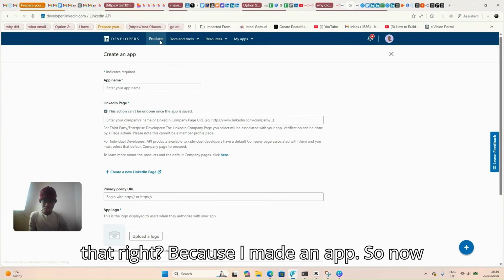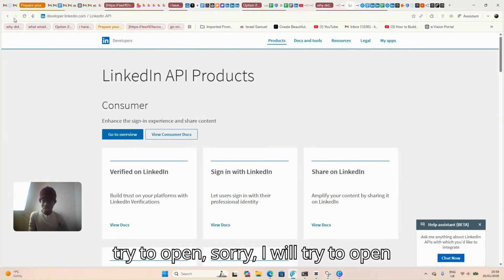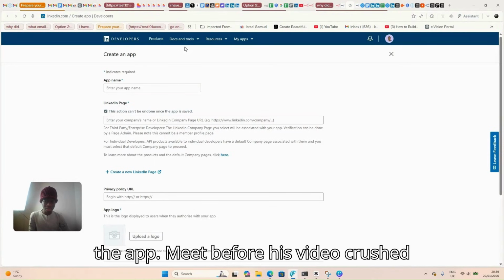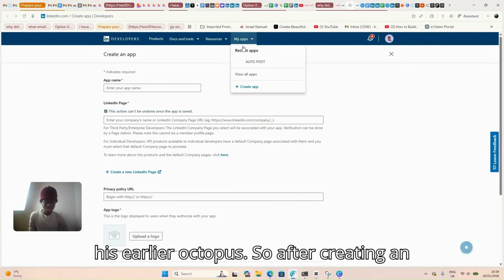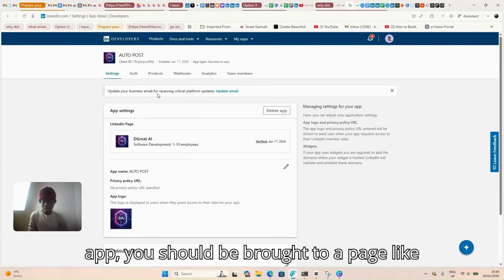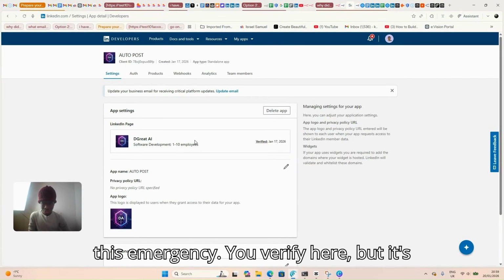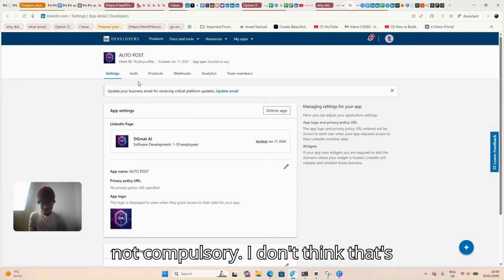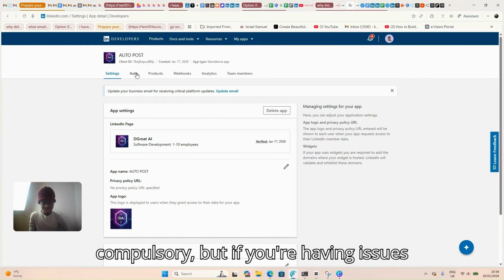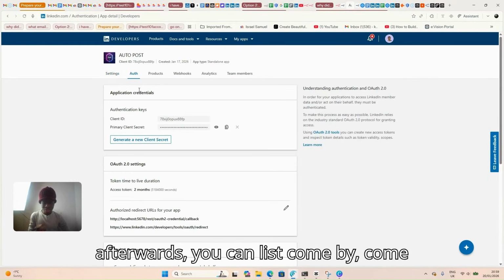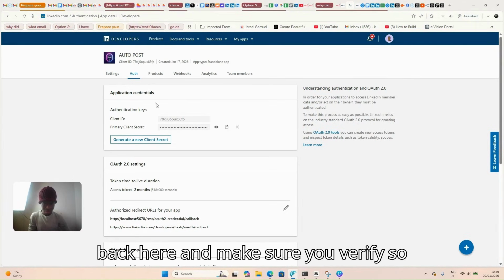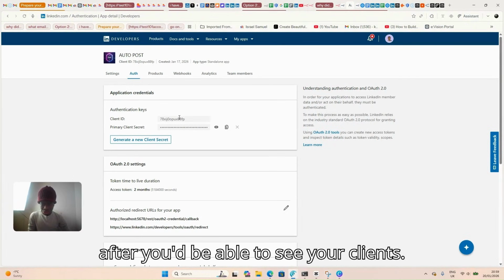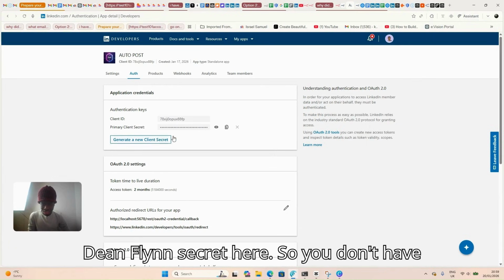So now I'll try to open the app I made before this video, which is auto post. After creating an app, you should be brought to a page like this. You might need to verify here, but I don't think that's compulsory. But if you're having issues afterwards, you can at least come back here and make sure you verify. After, you'd be able to see your client ID and client secret here.